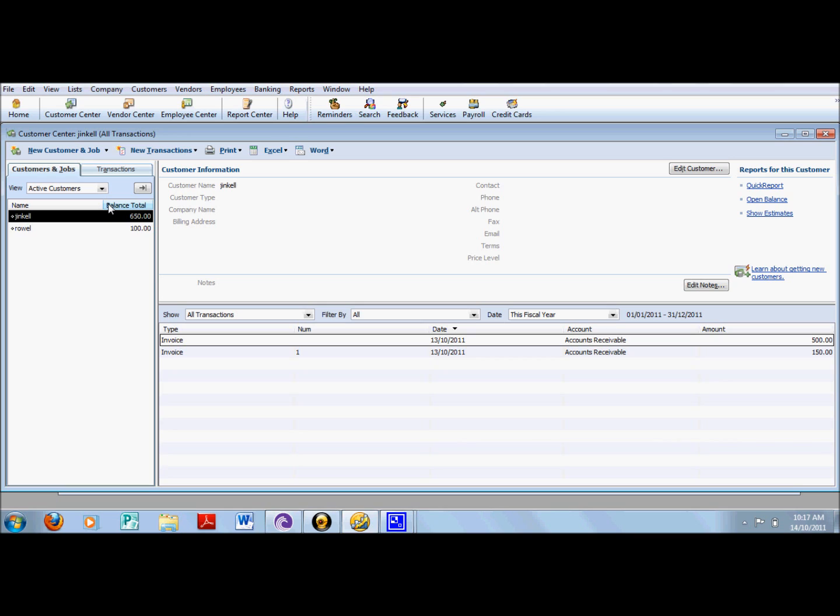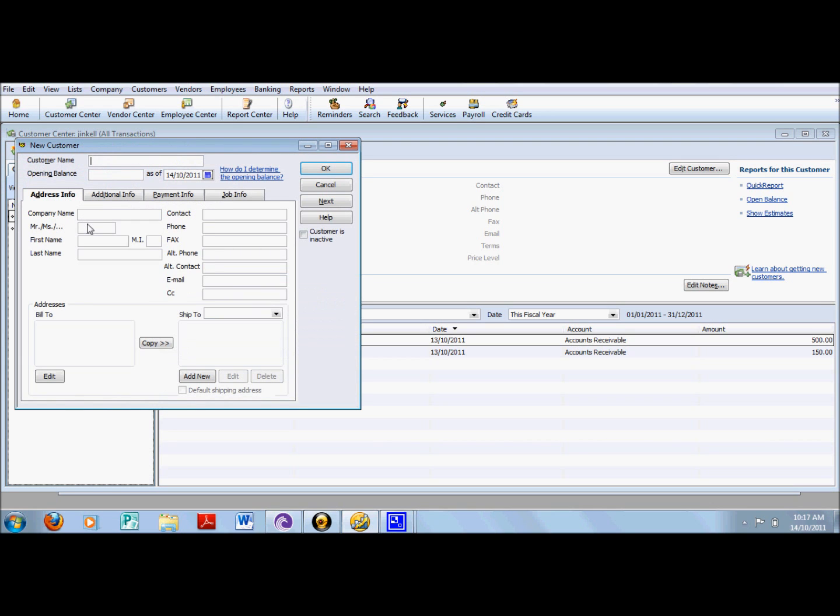To add a new customer, click New Customer and Job, then New Customer. QuickBooks displays the New Customer window. Enter a short name in the Customer Name text box. For example, Ernie. You don't need to enter the customer's full name in the text box. You just want an abbreviated version of the customer's name that you can use to refer to the customer within the QuickBooks accounting system.